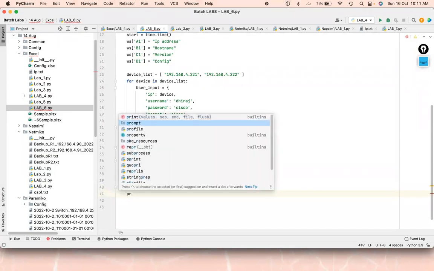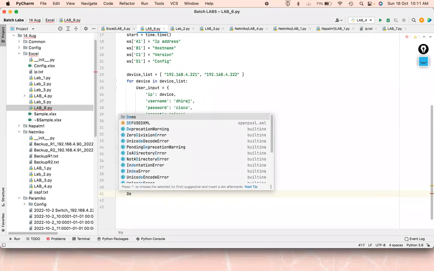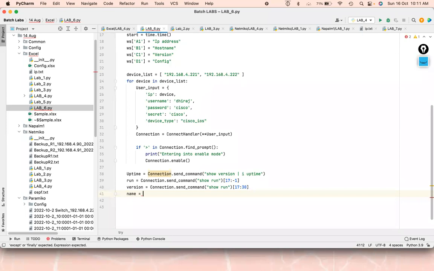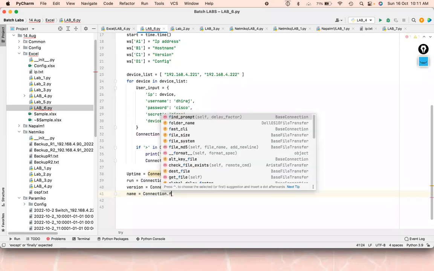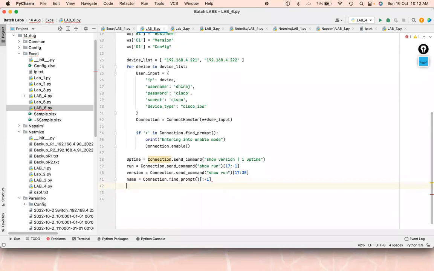Let's say prompt. Not prompt, let's say device name. Let's say name. Connection dot find prompt. Tell me. I want the name of the device. Minus 1, yes. This we have studied in NetMiko, guys.